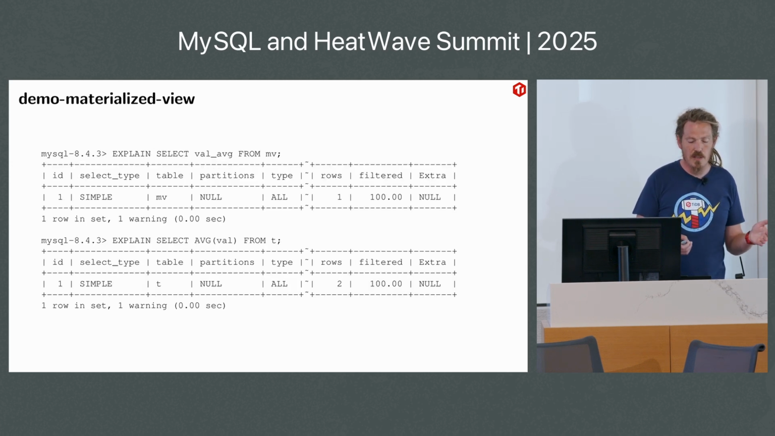But the difference here is that if you want to do the average value, it's reading 2 rows. The materialized view is only reading 1 row, and this is with a very tiny table. So if you have a giant table, this might be a way bigger difference.